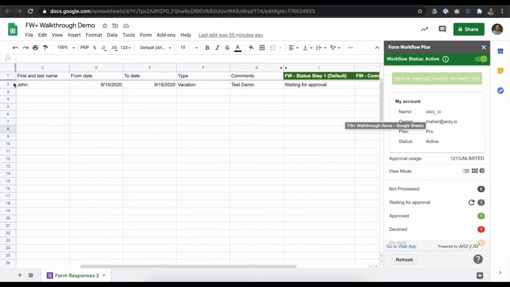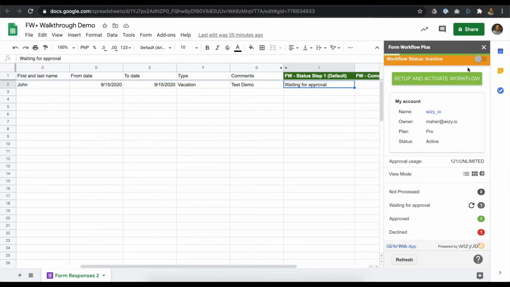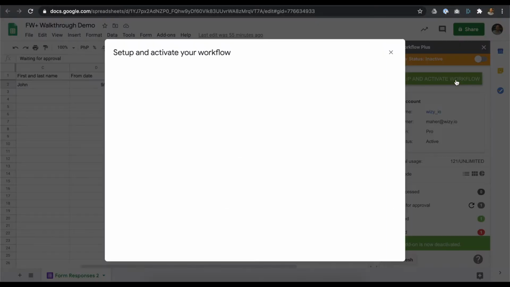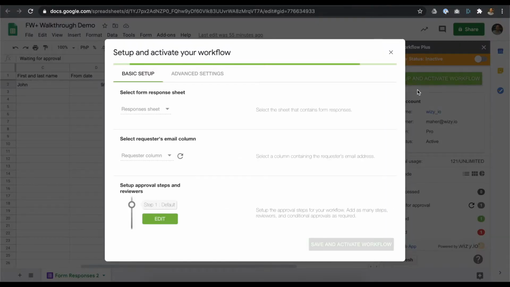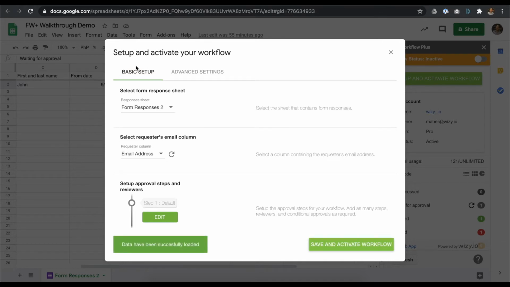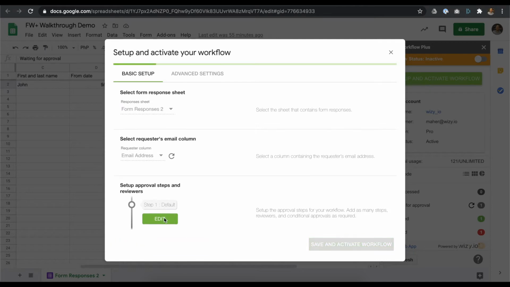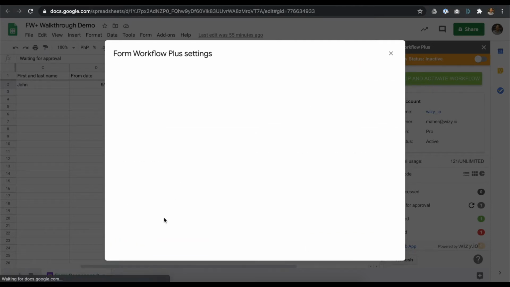There's one request waiting for approval. Later on, I'll explain the significance of this. Now, to edit the workflow settings, let's deactivate the workflow by toggling this button off. Click the Setup and Activate Workflow button to open the Setup menu. Under the Basic Setup tab, click on the Edit button on the Setup Approval Steps and Reviewers section.